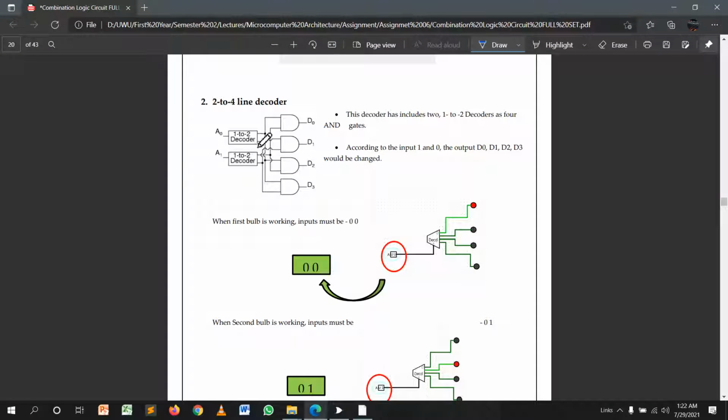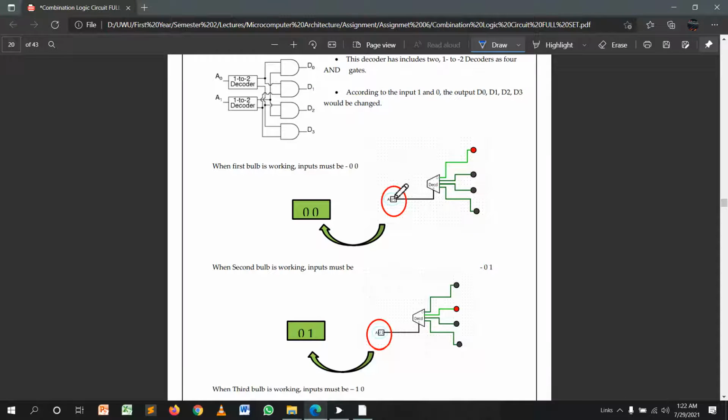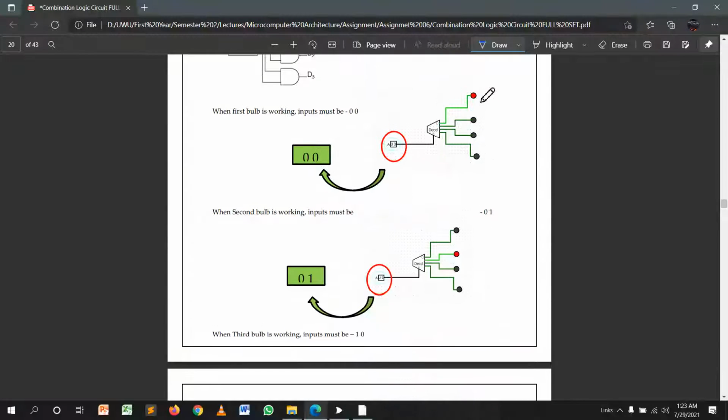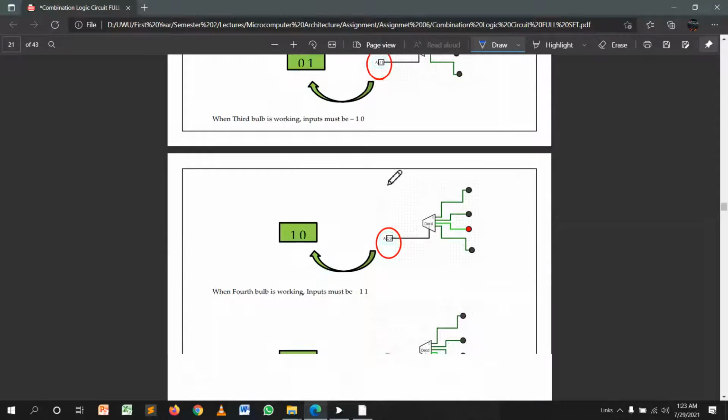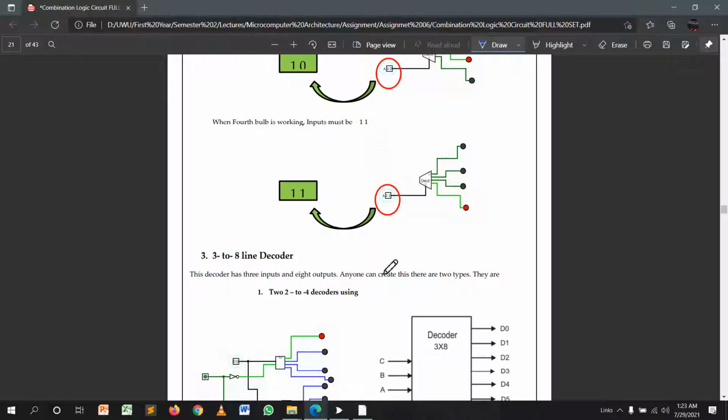The second one is the 2 to 4 decoder. A 2 to 4 decoder can be represented using only gates, or we can use 1 to 2 decoders and 4 AND gates: 1, 2, 3, 4. It's represented this way when we use this type of default decoder. We use 2-bit input, therefore we can get 4 outputs. When we input 0 0, you can see the first output, the second one is 0 1, the third one is 1 0, the fourth one is 1 1.